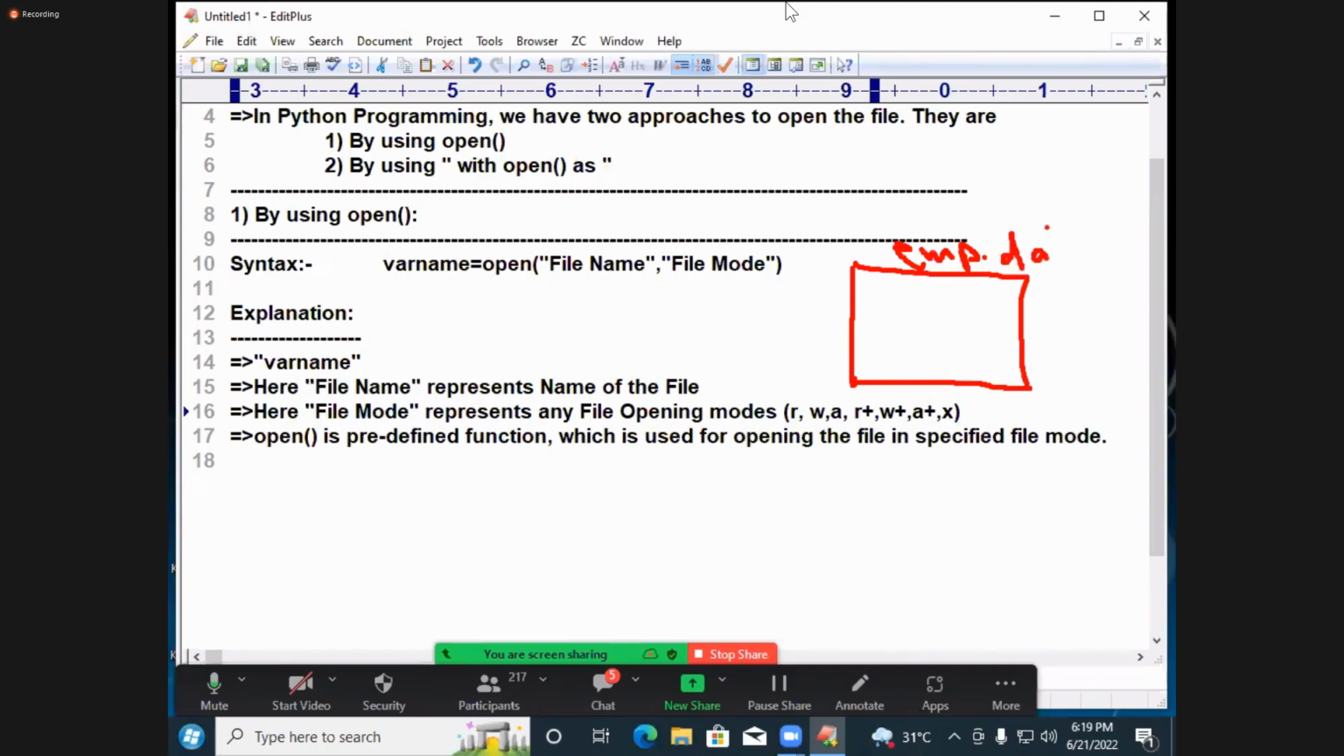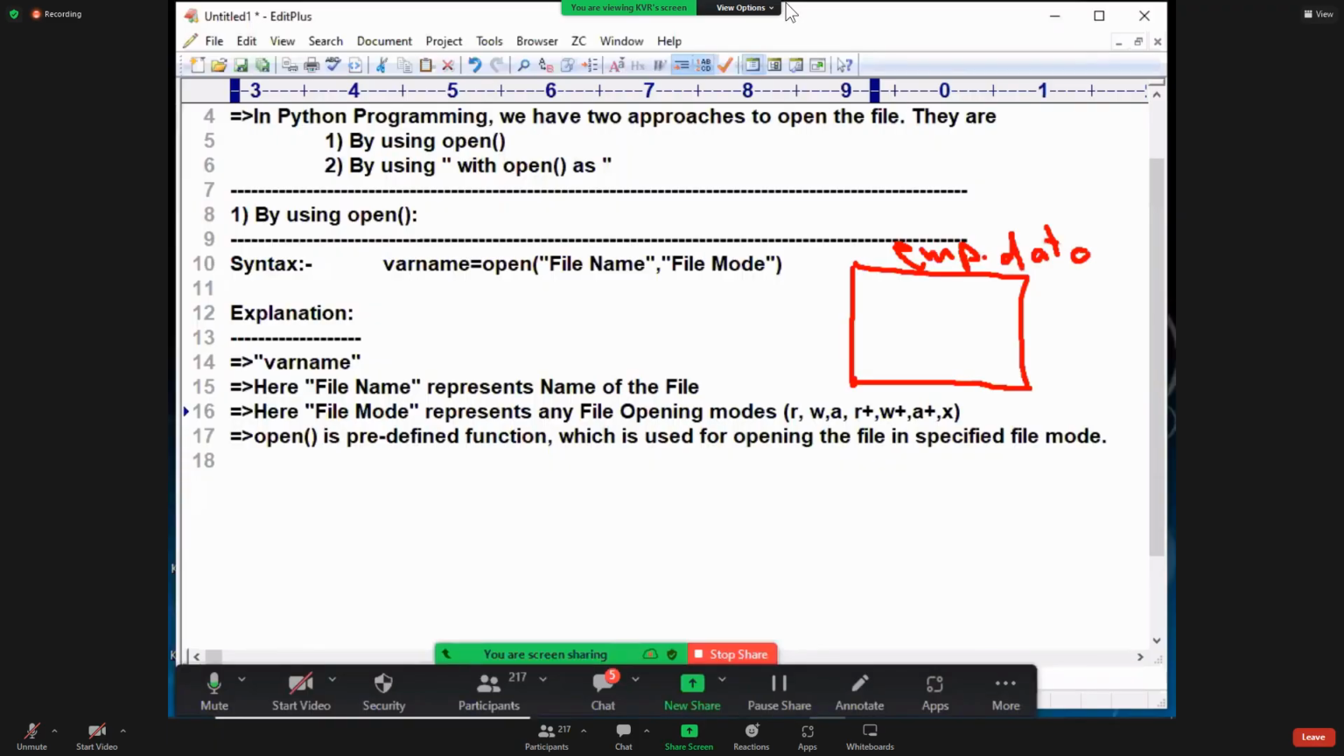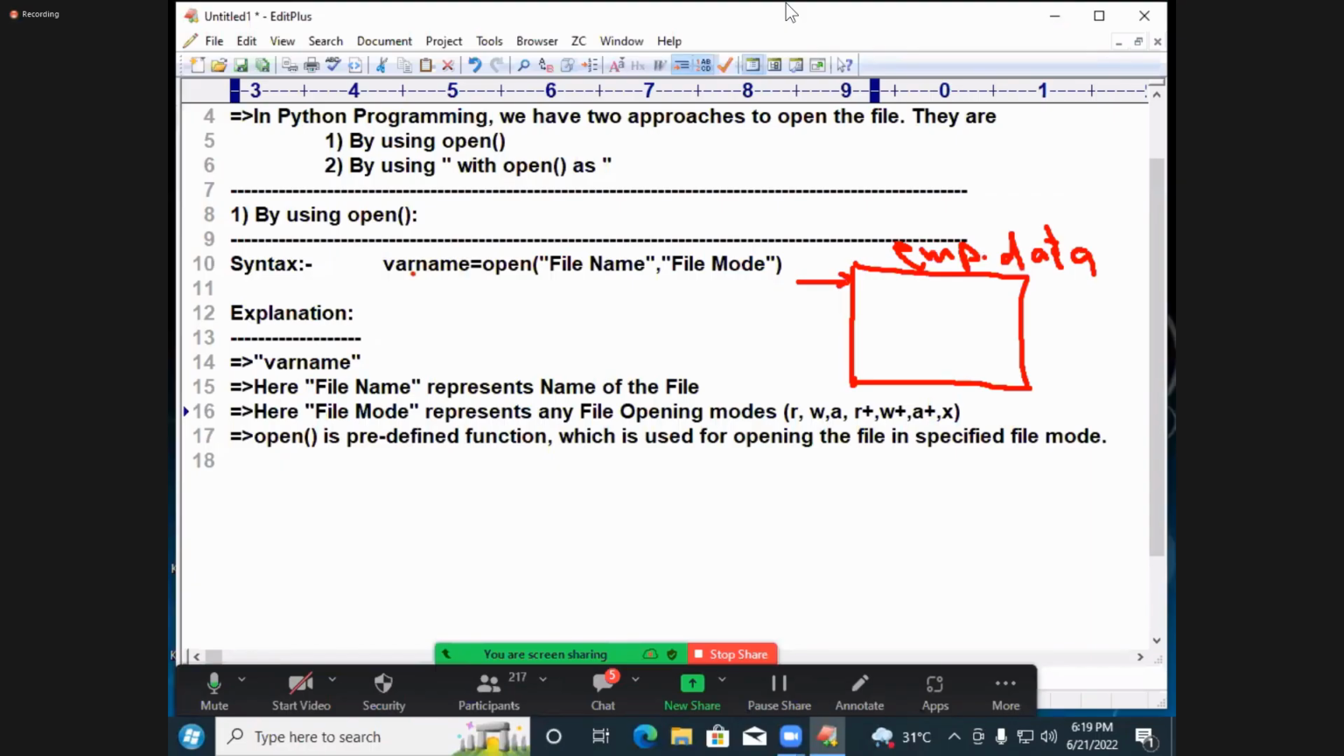Easy, students. This data, this entire file area is pointed by one variable name. This variable name, that I am going to talk about. That variable can be any variable you can take. X you can take, KVR you can take.